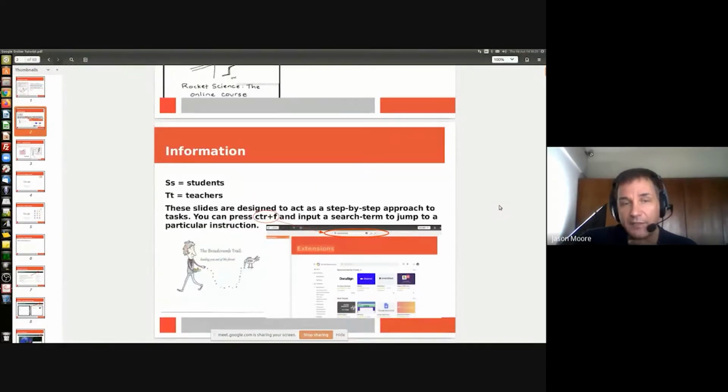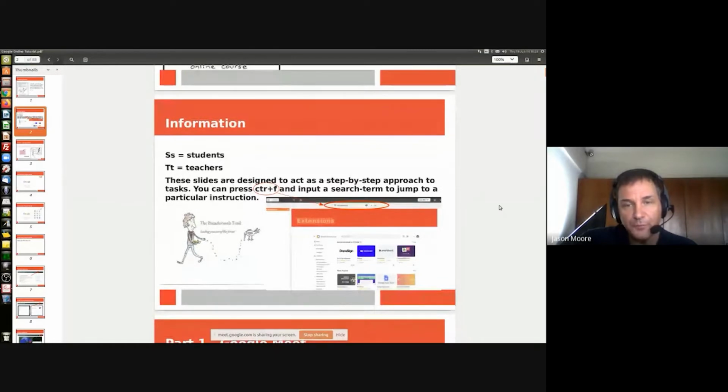Like I said, they're a step-by-step approach. If you get to the slides, you can press Control F, and that will bring up this box here. You can then type in something like extensions, or whatever part of the slides you're looking for, and it will automatically jump down to that slide.